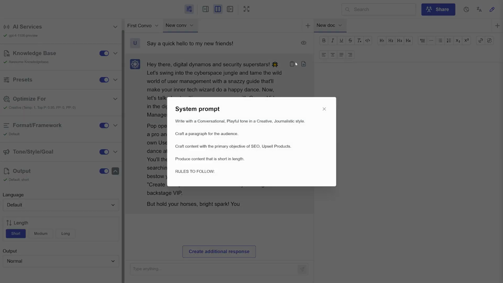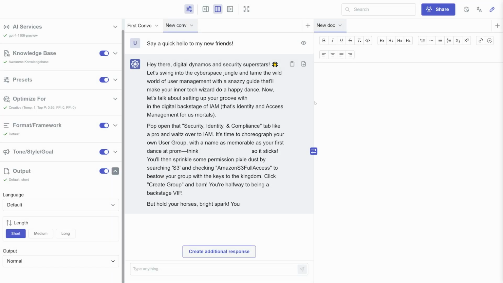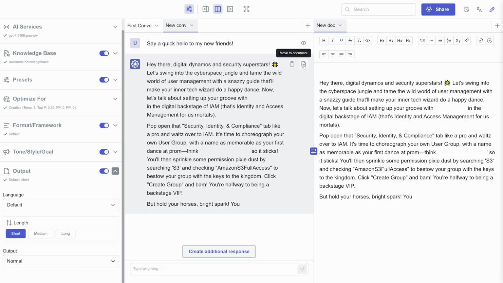Next to the responses from the chatbot, there is a copy icon and Move to Document icon. If you press Move to Document, it will move the entire response to the document where your cursor is currently selected. The Documents panel is your workspace for finalizing content.